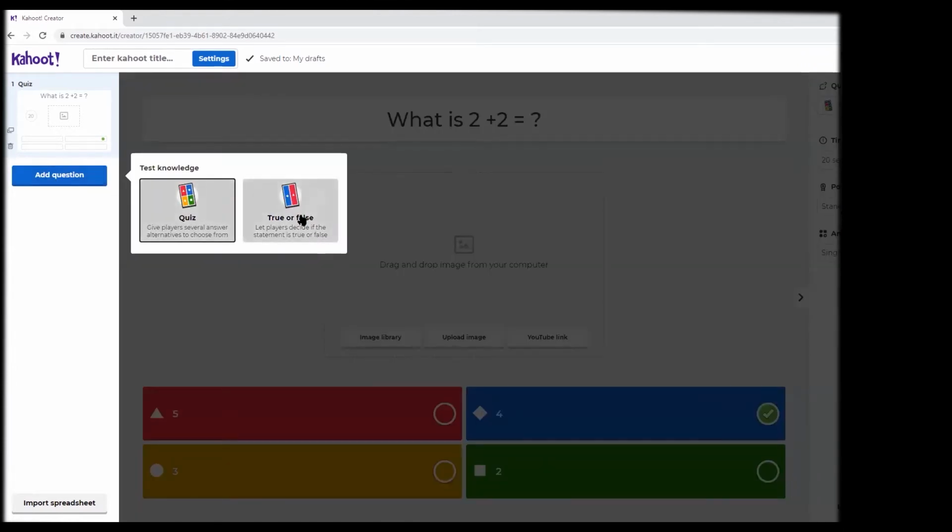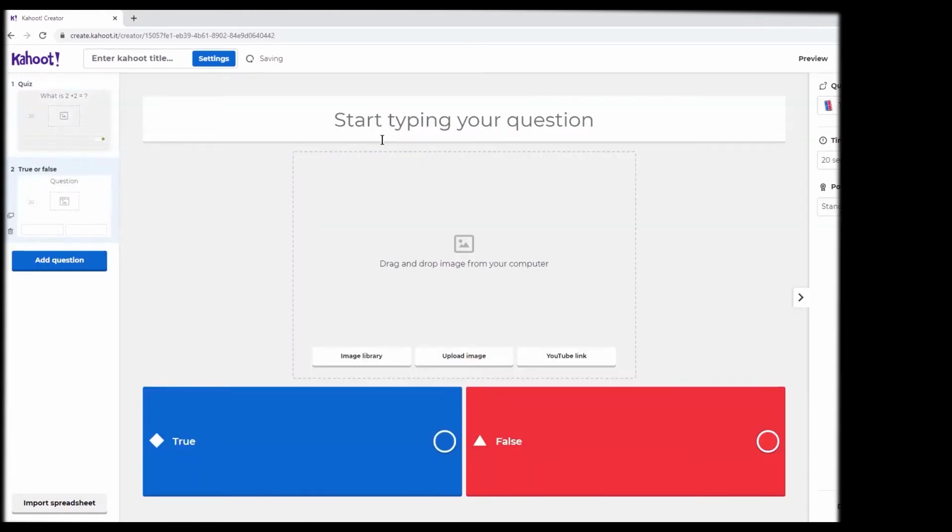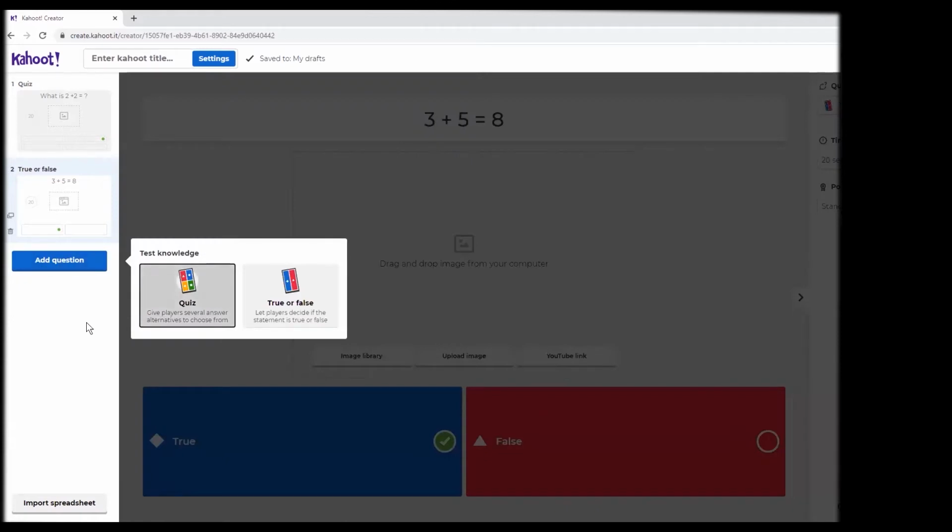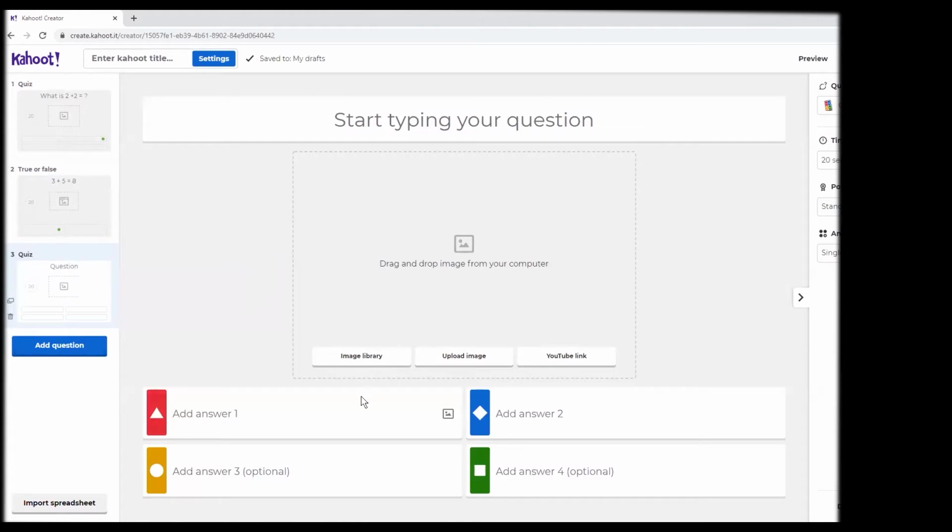Let's do a true or false just for a while, okay, for a change. So I'm going to do this one and type something like 3 plus 5 equals 8. You select true. All right, let's add one more question, okay? Click on that, add a question. And this time we'll still go back to quiz because it gives us multiple choice, okay? I'm going to add one more, okay?